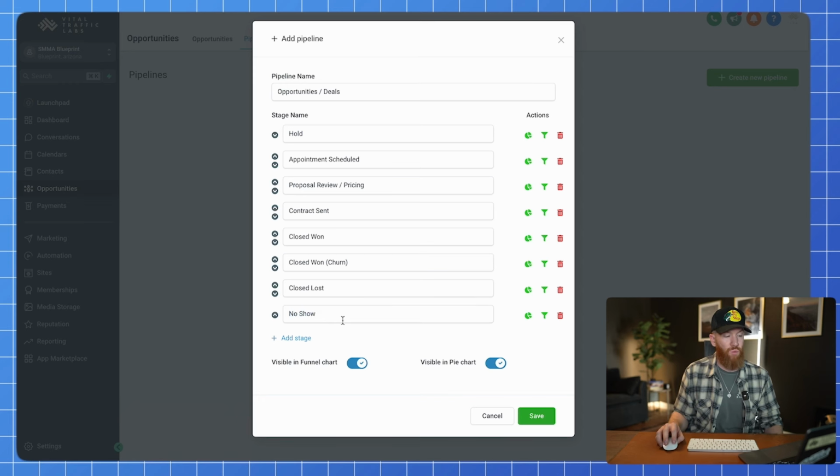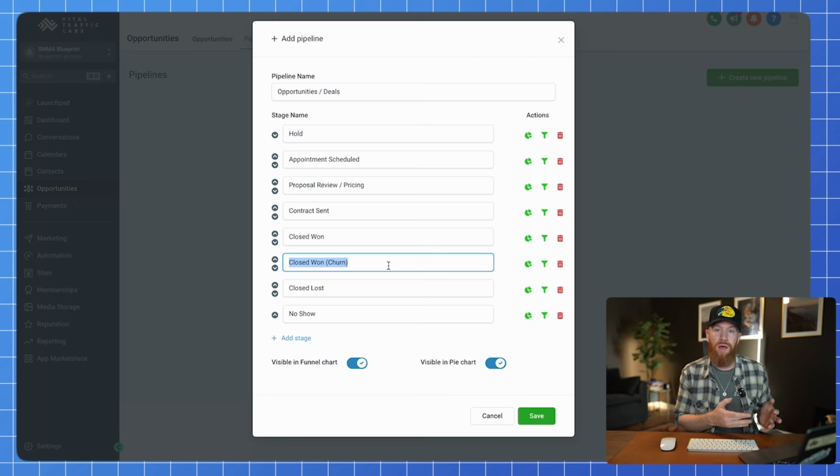Now you might be wondering, why do we have closed won churn? Why is that important? Well, there's a lot of times as you run through your agency adventure and journey where you might be doing a great job for a client, but for whatever reason, they might decide that they just want to try another agency or try something else. There's a good chance that those people might want to come back and do business with you in the future if you were doing a good job for them. So we track those separately from our closed lost, okay?